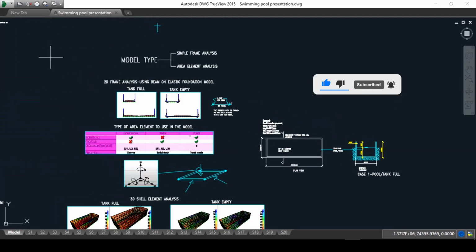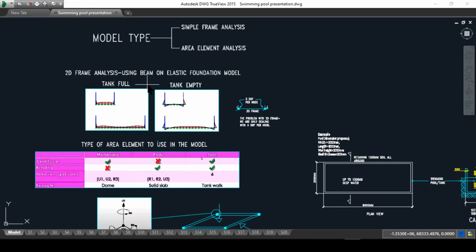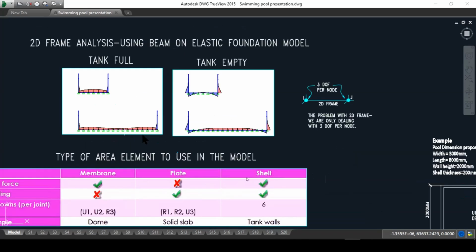There are two ways of doing it. There's a simple way and the harder way. Simple frame analysis, or you can use the area element analysis. The 2D analysis using a beam on elastic foundation, Winkler's model. What is the problem with that? Well, let's have a look first at what it looks like.